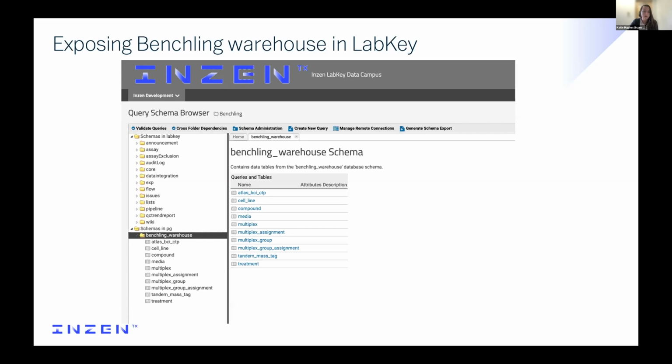And so here we have our Benchling warehouse, and we have two different pieces of things that are exposed here. One of which is the biological metadata. That's stuff that's input by the scientist. And then our technical metadata, this is information that's input by our proteomics team, which I'll talk a little bit about later.